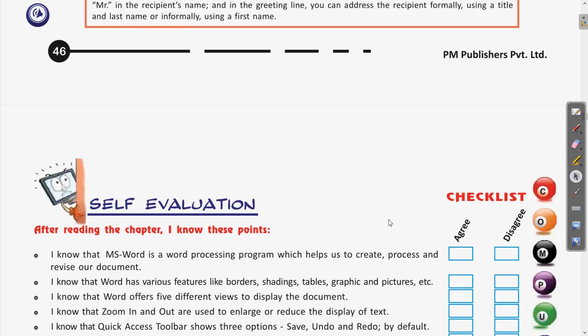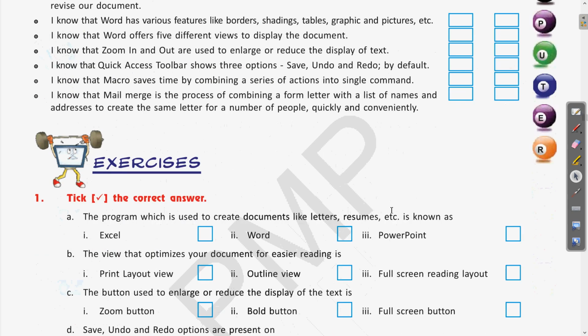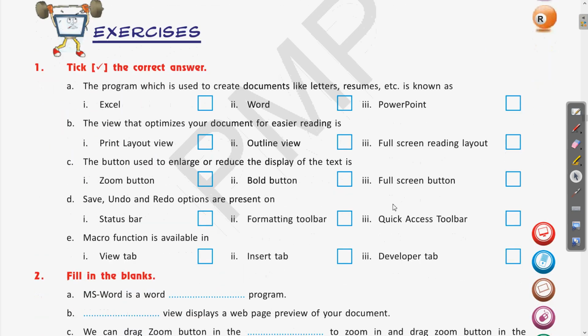So I hope you have also tried a few of the exercise questions. Now let us try to do this. The first question is to tick the correct options. Clear? So let us see the first one. The program which is used to create documents like letter, resume, etc. So which program do we use to write letters and resumes? We are reading this chapter about MS Word, so it is Word software.